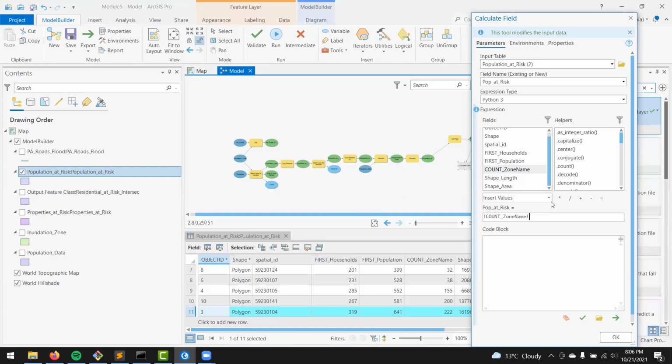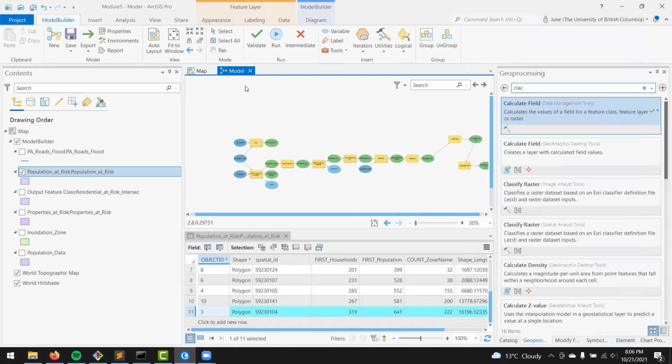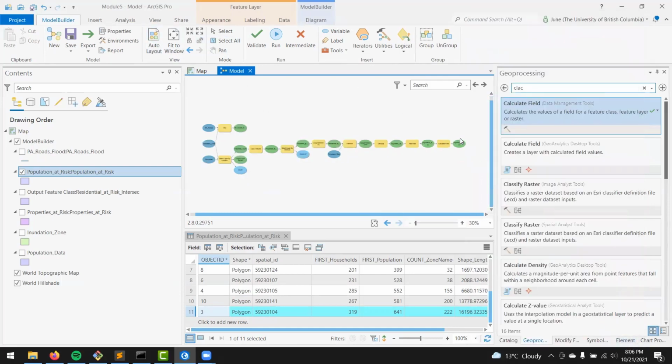We're going to multiply that by the average size of a household per DA. And the way we can calculate that is just take the population for each DA and divide it by the number of households for each DA. So click OK, auto fit the layout, and we can click run.